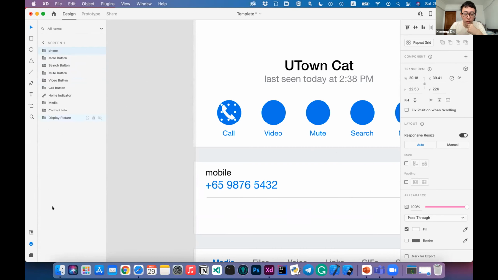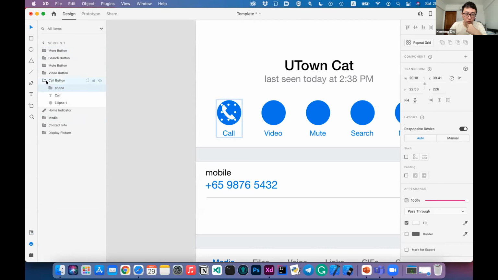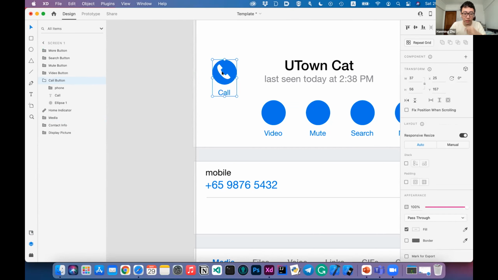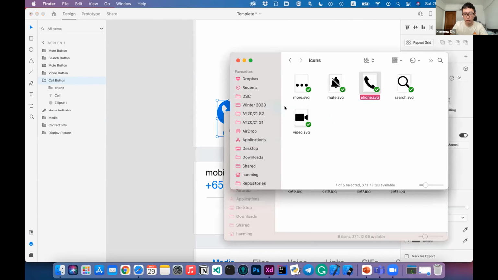So this thing called phone. You see it in the layers, one click on layers, the second button here, then see phone. You drag it to the core button, drag it into the group. And voila, now if you drag this whole group, you move together as one, which makes sense, right? So let me just repeat the process for the rest also. Video.